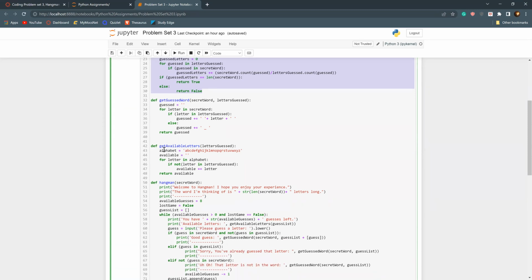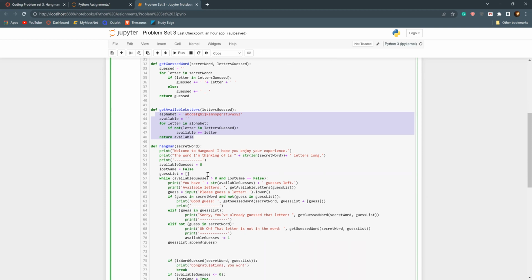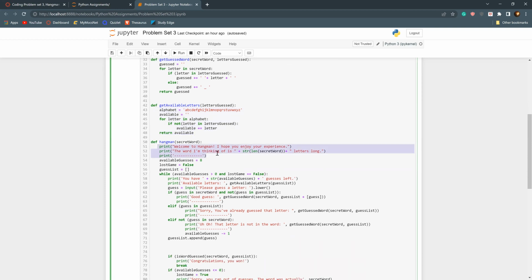Then we have the get available letters, which right here has the alphabet and the entire index that we're able to use. Then we have a for loop right here that allows the user to guess at the word. If they get it right, it will continue to add the letters that they're getting right, and then return that back to them.